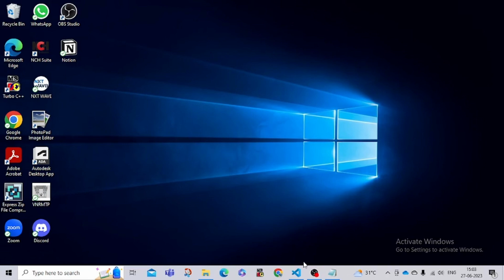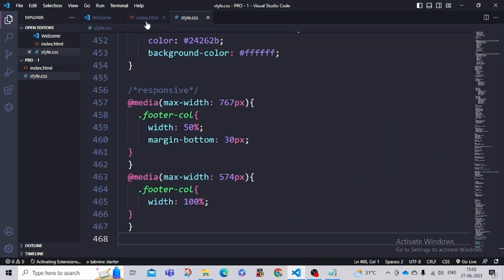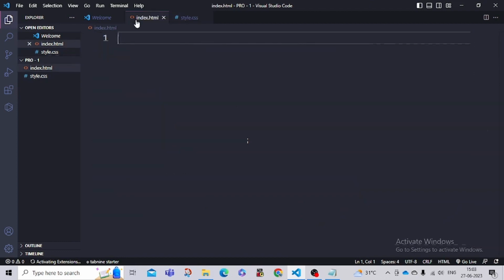Now I'm going to demonstrate the step-by-step approach to build an Armani Exchange landing page using HTML, CSS, and Bootstrap using Visual Studio Code. First, let's open Visual Studio Code. Here I have already opened a folder, Pro1. In this I have opened two files, index.html and style.css. The CSS is already typed. I'm going to type the HTML part of it.